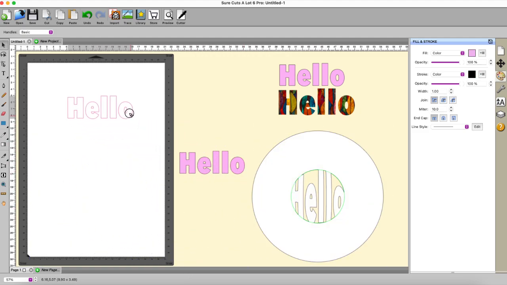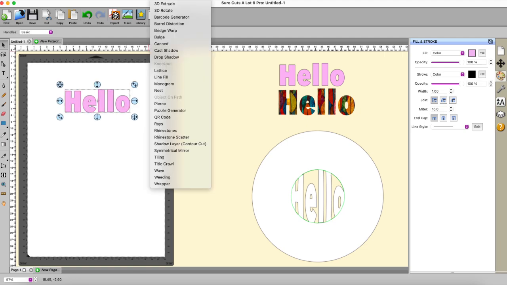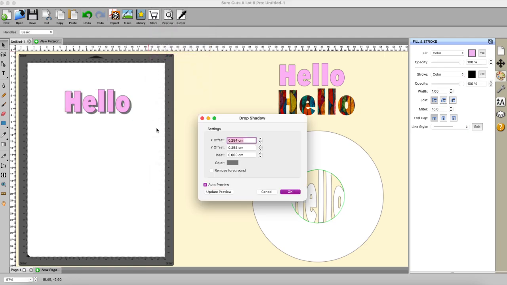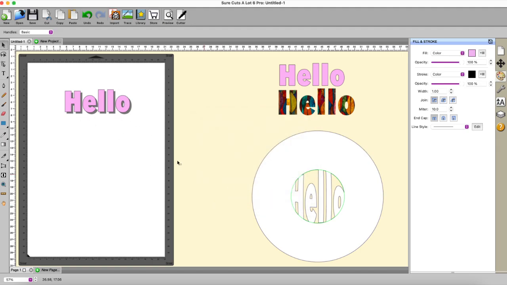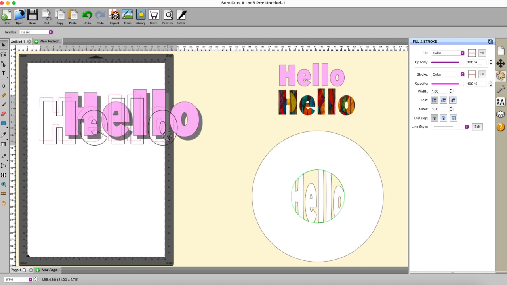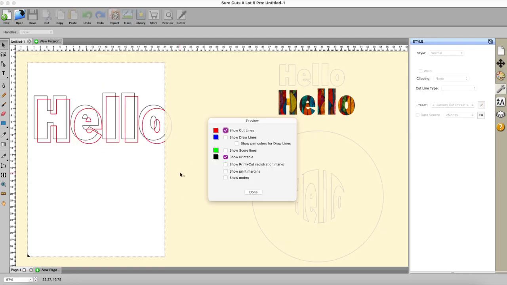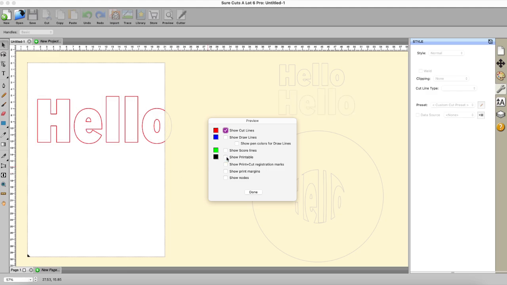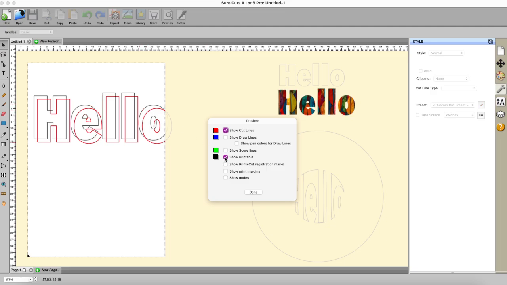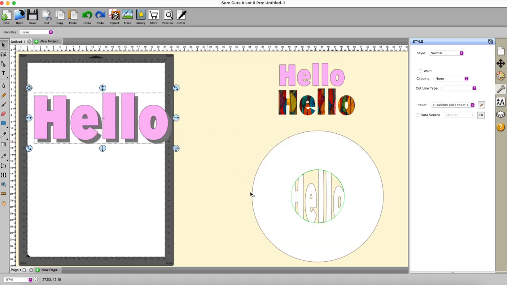Okay, this one here, I'm going to go to effects and I'm going to put a drop shadow on. So you can see you have a grey shadow around here. I'm just going to make it larger so you can see it a lot more easily. There we go. Put that onto my page. Go to preview. You can see that the cut lines, I'll take off the printable there. The cut lines are not encompassing the actual print. The print is the black line. And the two don't actually match up, but don't worry about that.